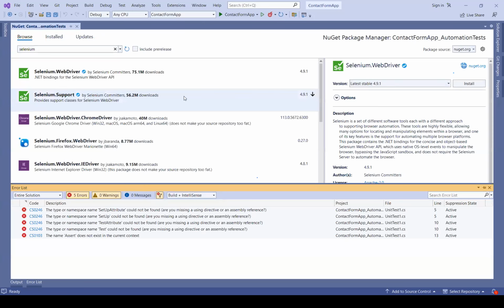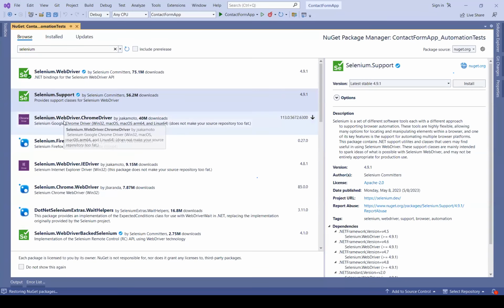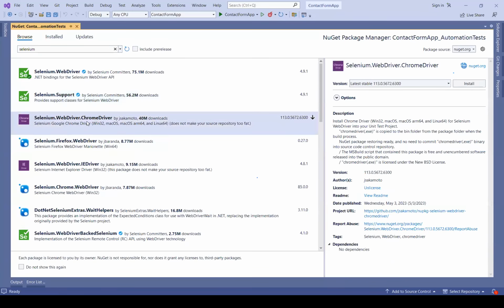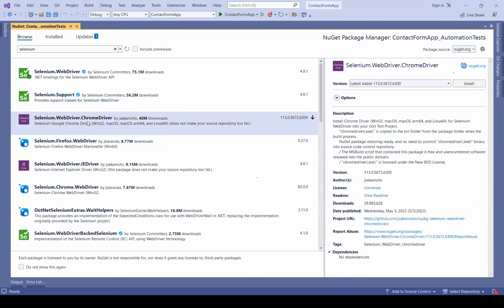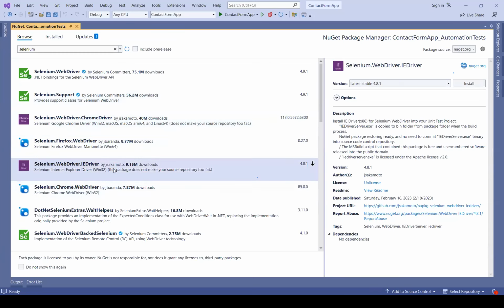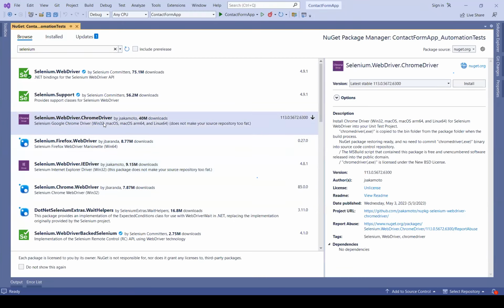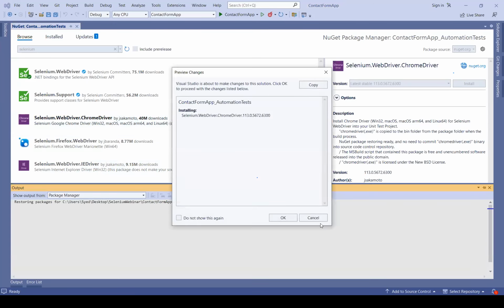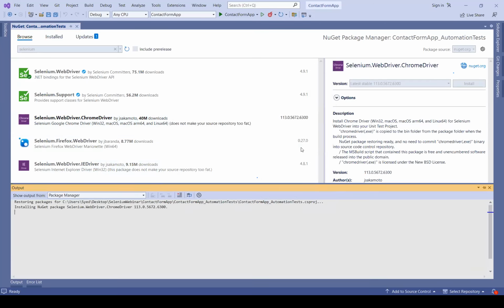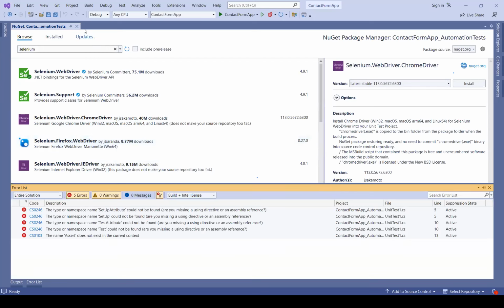Done. Next, I'm going to go to Selenium WebDriver ChromeDriver. I want to run my test in the Chrome browser, so I'll choose Chrome. But there is also one for IE, and if you scroll down below, you'll also find one for Firefox. Since I'm going to run it in Chrome, I'll be choosing the Chrome driver for Selenium and I'll say install. Done.